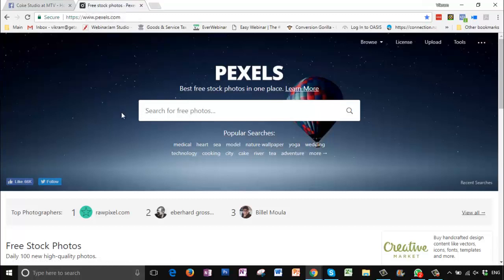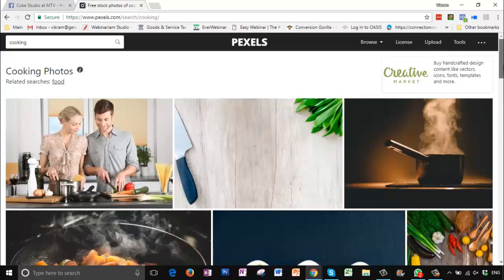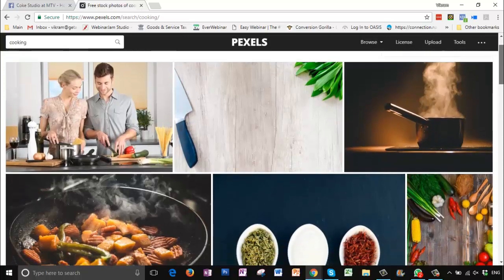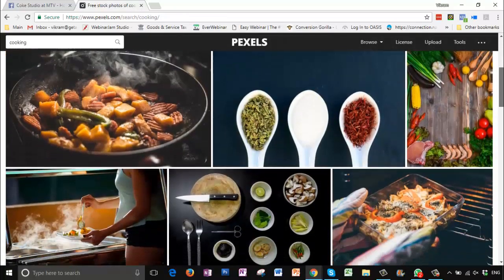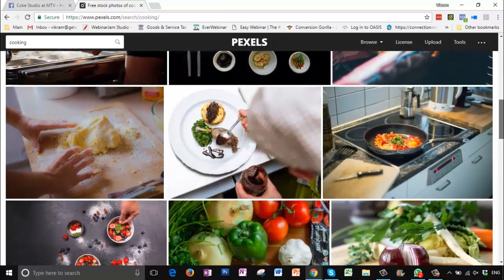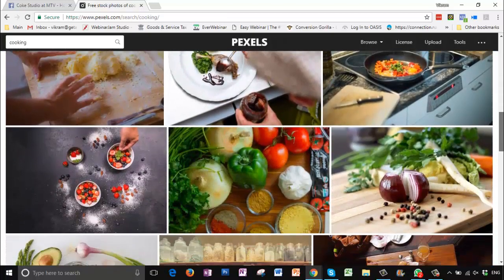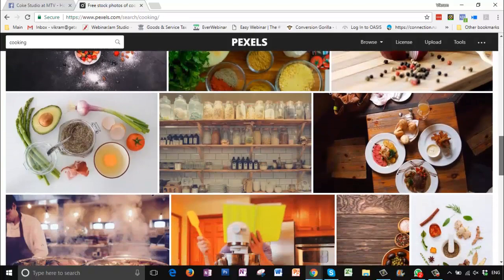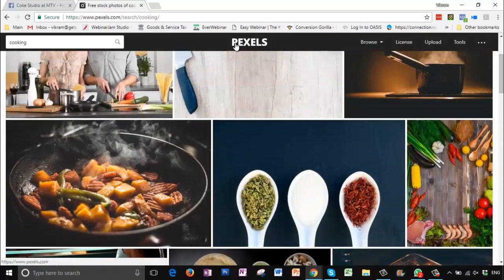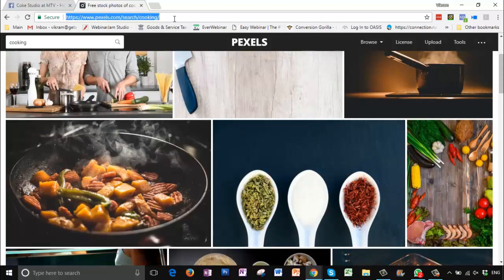And just as an example, suppose you have a page which is about cooking. Here are lovely photographs. As you can see, they have a lot of depth and character when it comes to the kinds of photographs, the imagery. It's far, far, far better than any stock photography. So Pexels, PEXELS.com is the site that you need to look at.